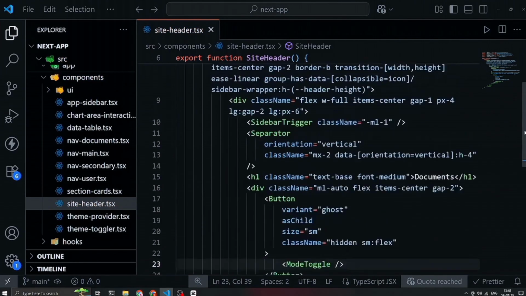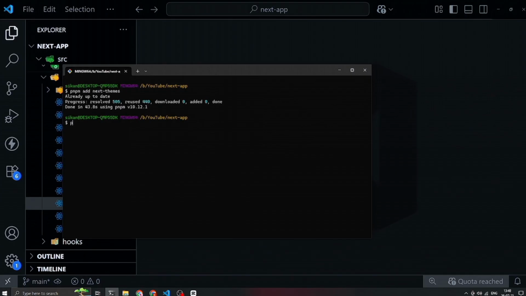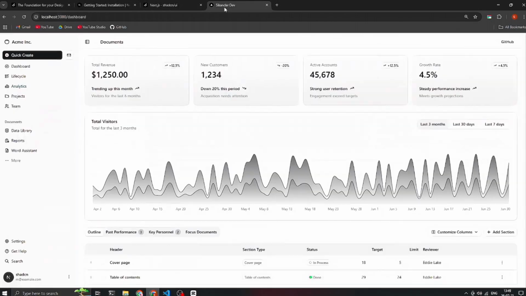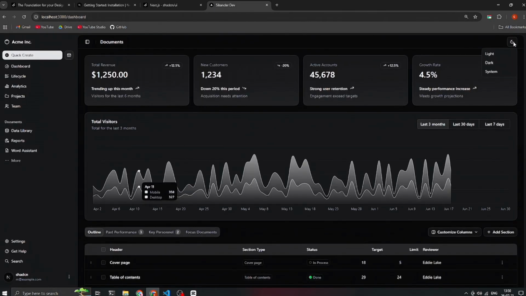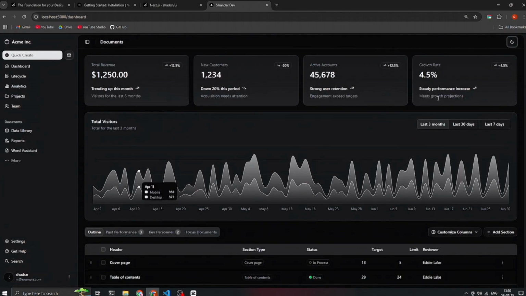Save the file. After that, open your terminal and run pnpm dev. This will start your development server. Wait a few seconds for it to compile. Once it's ready, open your browser and reload the app page. You will now see the theme toggle button on your site. And that's it, we've successfully added a theme toggler to our application.